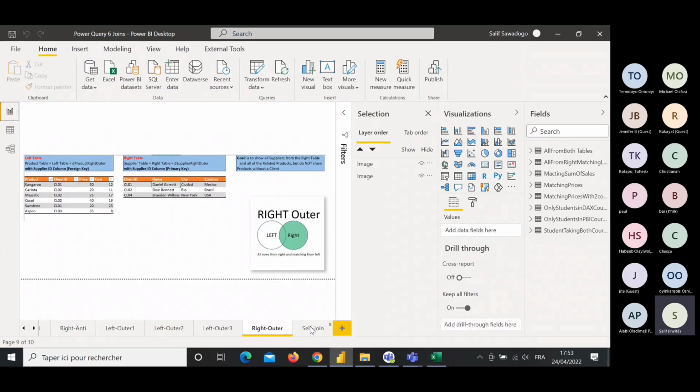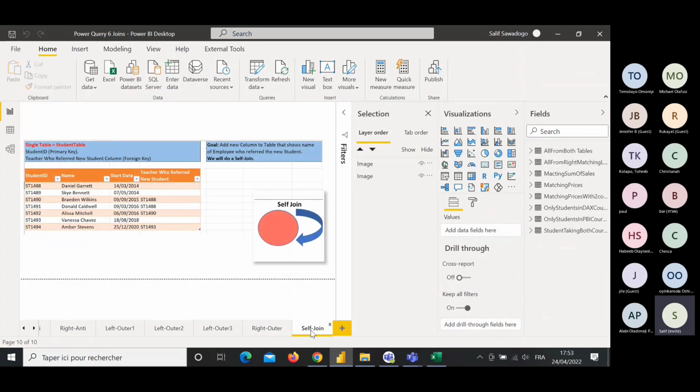And we are going to see the last join. This is the self join. So we are going to take a table and join the same table. For example, here I have a list of students. This is the start date of their learning path. And in this column, we have the student that referred all the students.